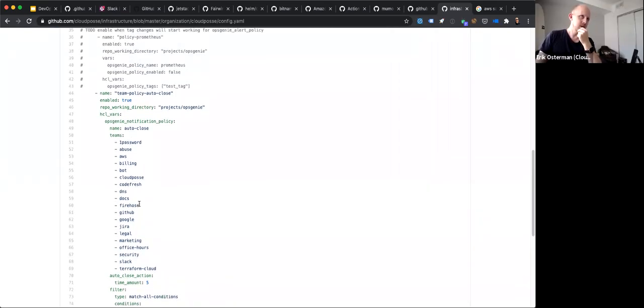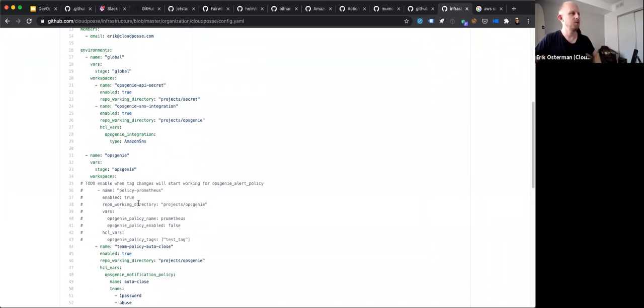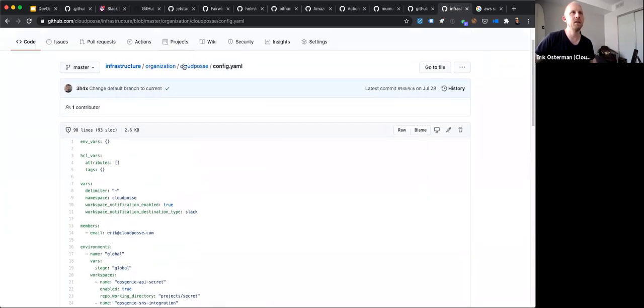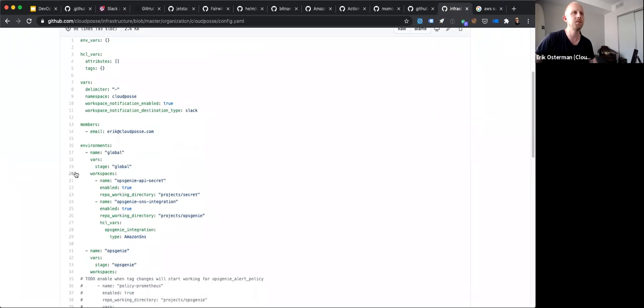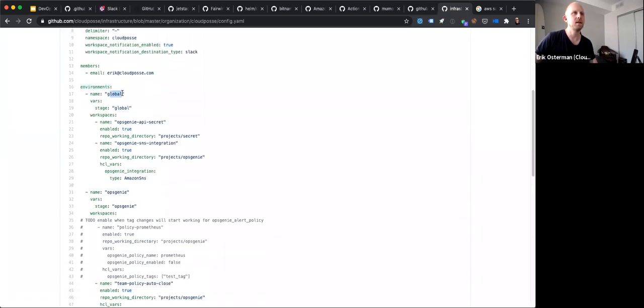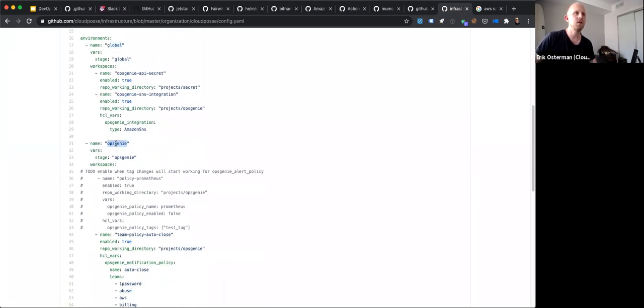So one of the things that we're working with right now, and this is just a very small example, and I can't run through it for the call, but it's just how we're able to define the workspaces in Terraform Cloud in a single config.yaml. So here are all the environments. This one is called global. This one here is called Ops Genie.